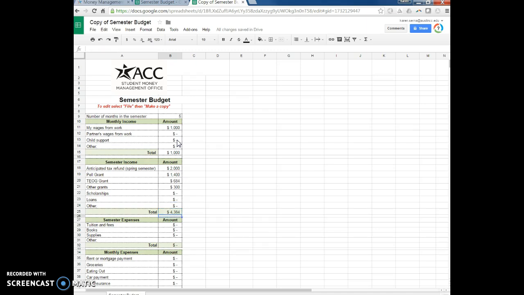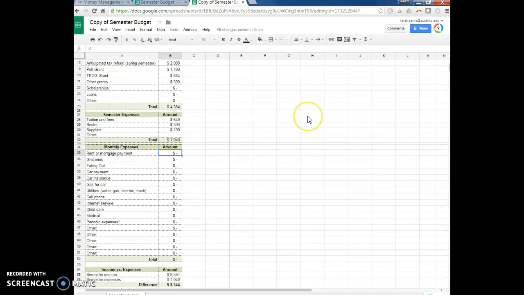Now let's move on to the semester expenses. As a part-time student, I will pay about $640 in tuition and fees. My books are about $300, and I'll probably spend about $100 in school supplies. Now it's time to enter my monthly expenses. I have a one-bedroom apartment and pay $890 a month.